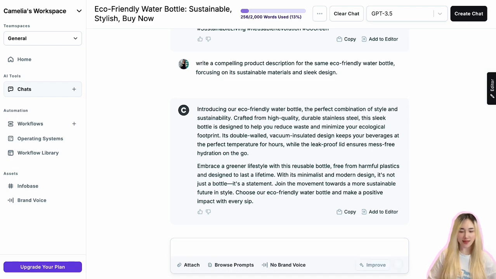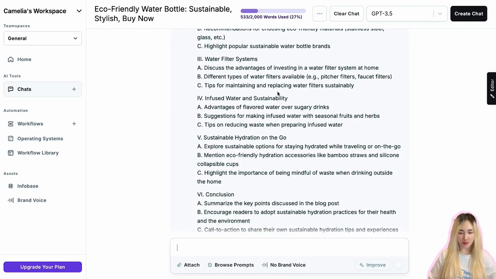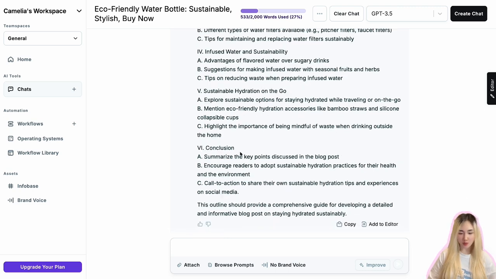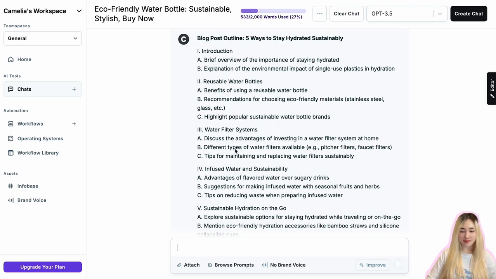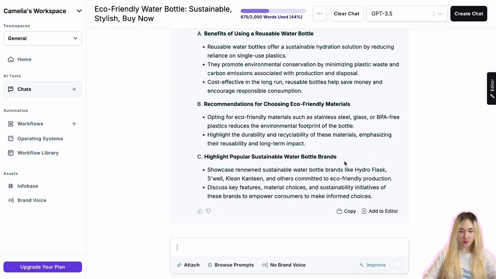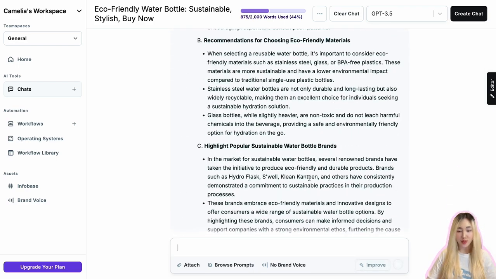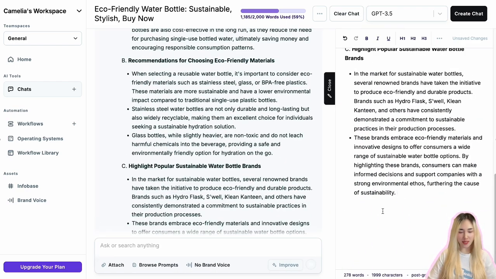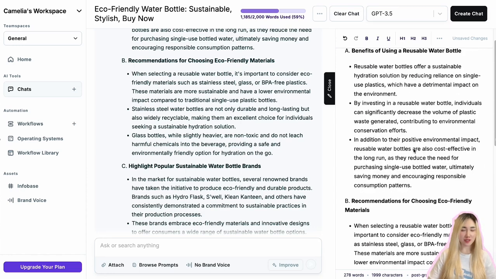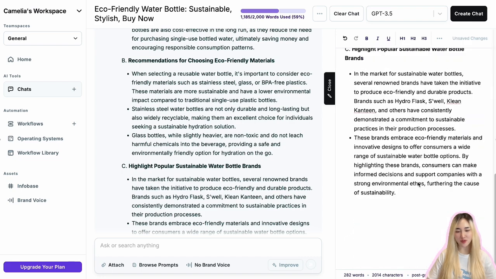The assistant will provide an outline with key points and structures, such as reusable water bottles, water filter systems, and infused water and sustainability. We can then take it further by asking it to write an introduction and even a full draft based on the outline. And we can ask the agent to make it longer if we want. And you can click this Add to Editor button to edit the content if you want to make some changes to it. This makes creating blogs faster and more efficient, especially for content creators or small businesses.